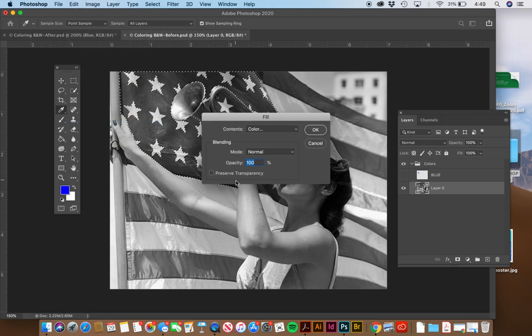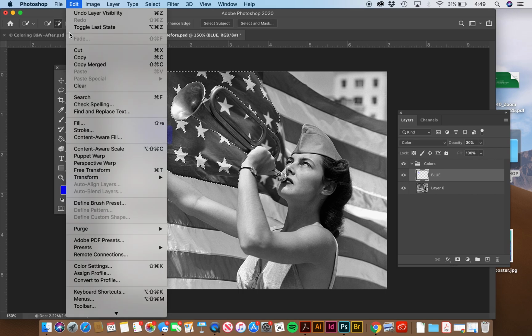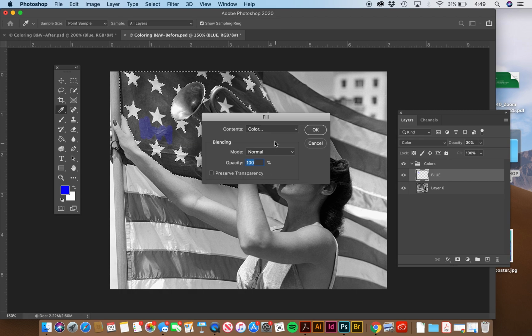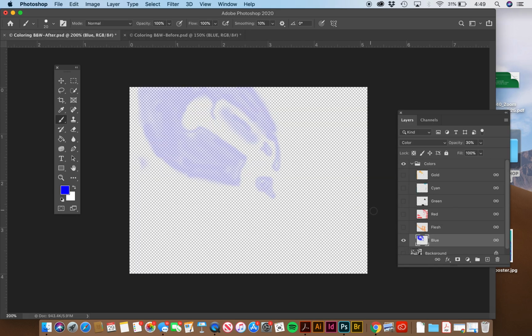Edit, fill. Oh, I gotta be on the right layer first. I need to be on that blue layer. I'm gonna go ahead and show that layer. And I'll go to Edit, Fill, and then we're gonna go to the foreground color. I've already made this color here. Hit OK. And then I can go around. I'm gonna hit Command D to deselect, and then I can brush up and color any areas or select them however you want to.